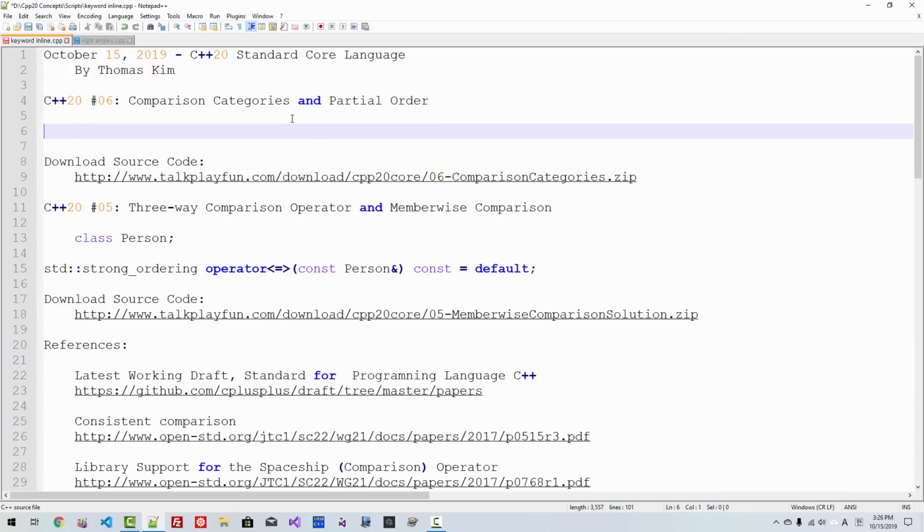More specifically, we will learn how to use std::partial_ordering, std::variant, etc. At the end of this episode, you can double-click this link and download the complete source code. Without further ado, let's get started.